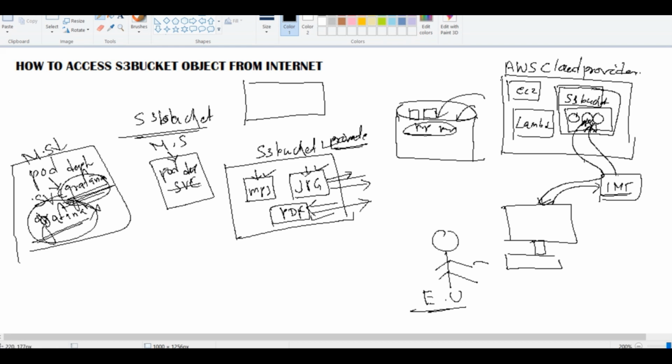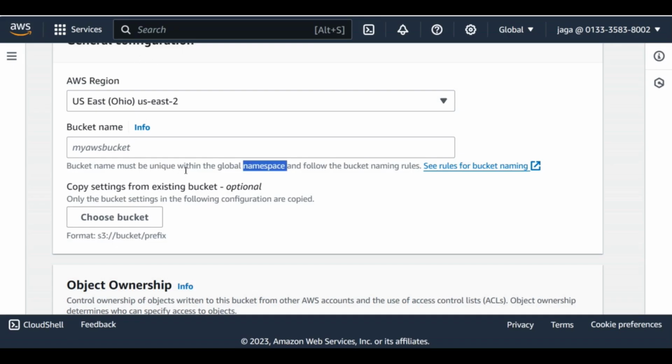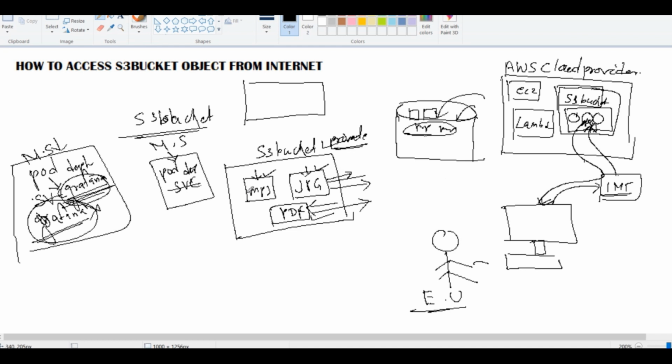So here, what is a namespace? A namespace gives you some kind of separation from another namespace. But for an S3 bucket, it is already mentioned as a global namespace. Global namespace means this is our globe, and in AWS this globe is taken as one namespace.